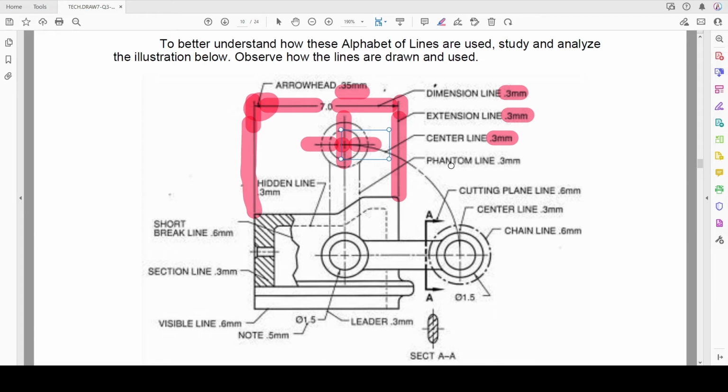Next, we have the phantom line. It measures 0.3 millimeter. So, this one is a phantom line. This one, the straight line, short dash, then another short dash, and then another straight line. So, again, the phantom line indicates the moving object.